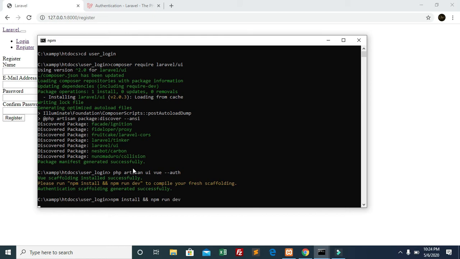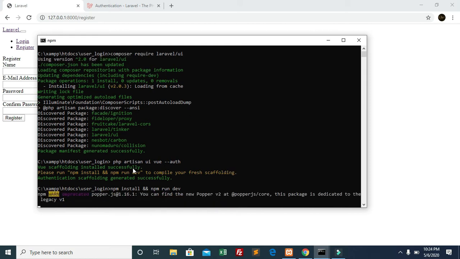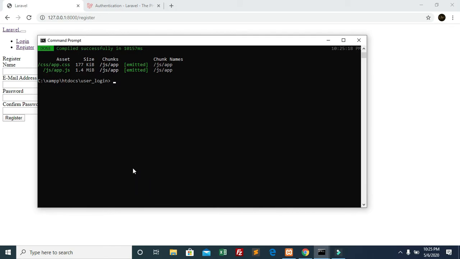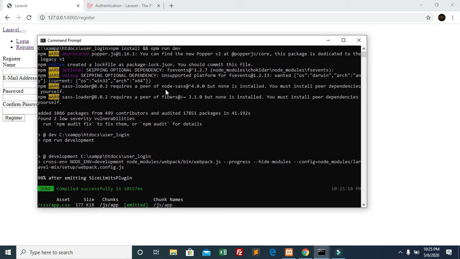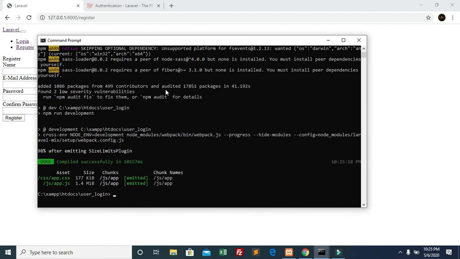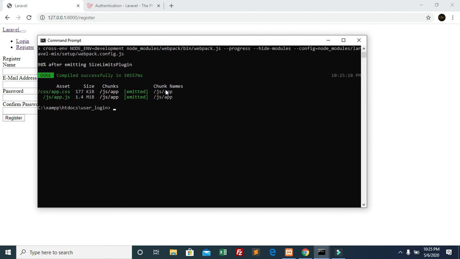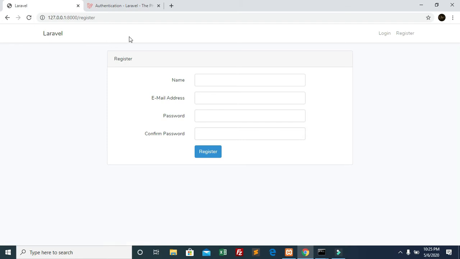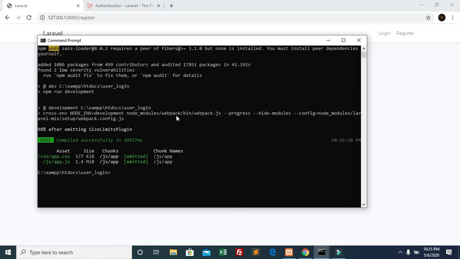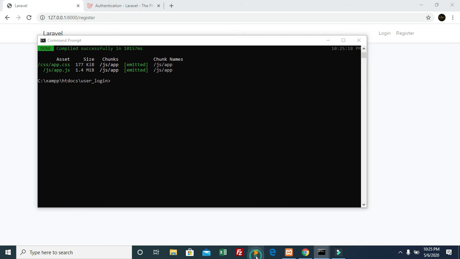It will take some time. So we have our npm installed. You can see it is installed. Now let's check this site again. So yep, this works. Now open our project folder.